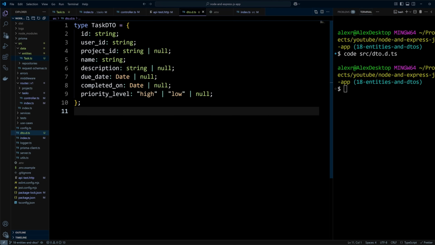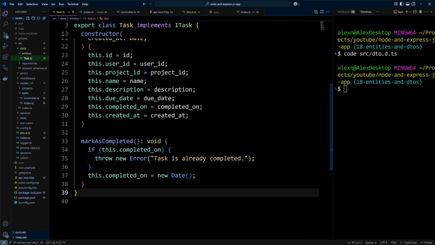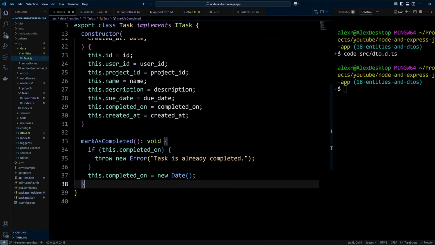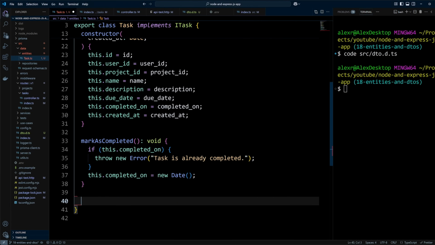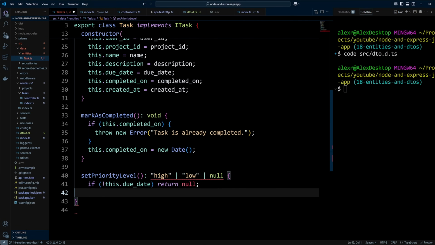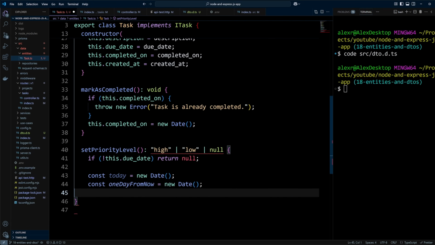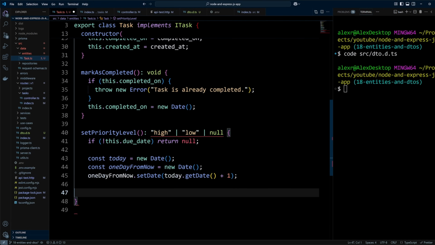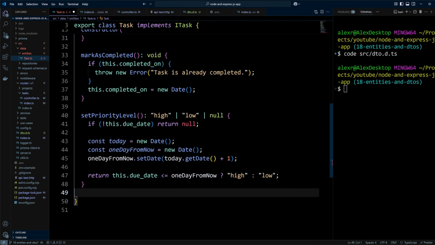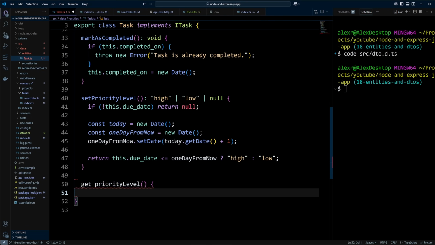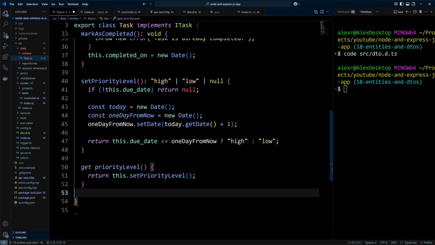Let's make some updates to the task entity so we can return the task the way the DTO tells us. In the task entity, let's create a method setPriorityLevel. This method is basically checking if dueDate exists on a task. If it does and it is within 1 day from today, then the task priority level is high, otherwise it's low. Now let's define a priorityLevel getter with getPriorityLevel that will return the setPriorityLevel method call.